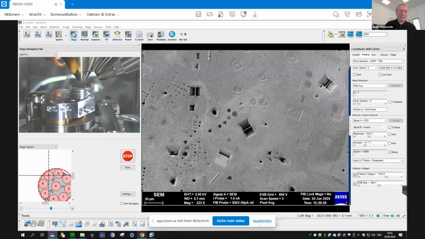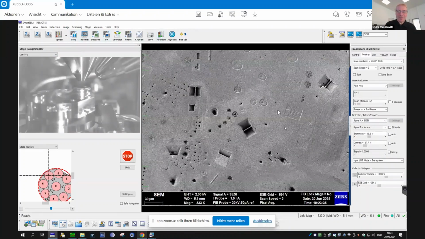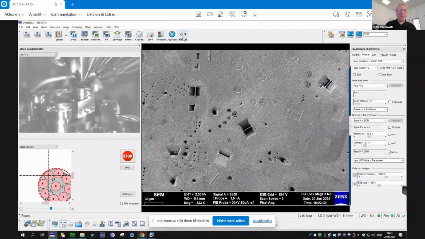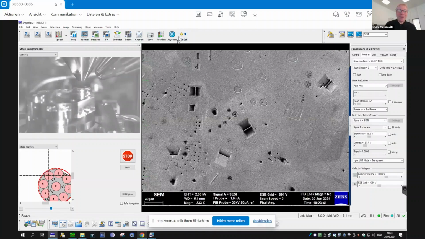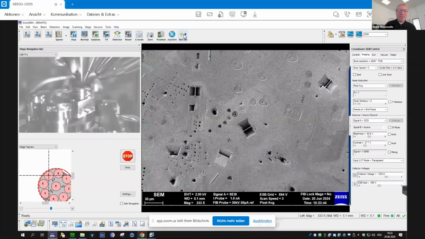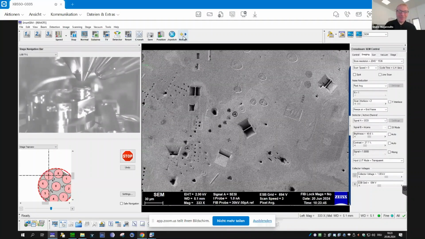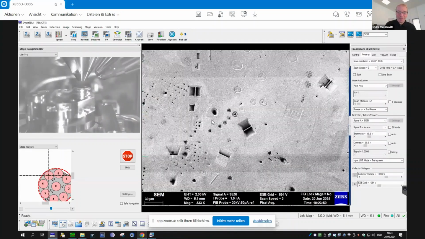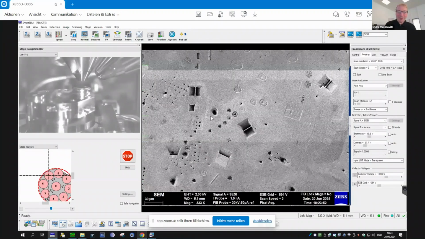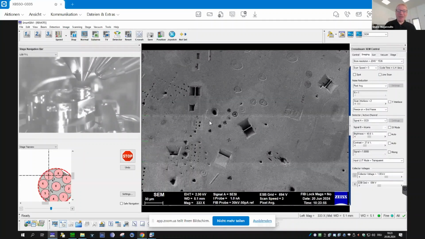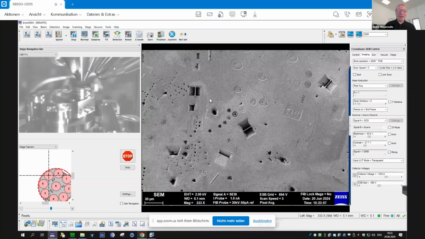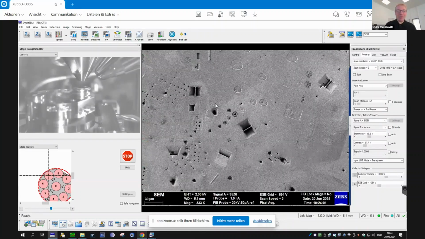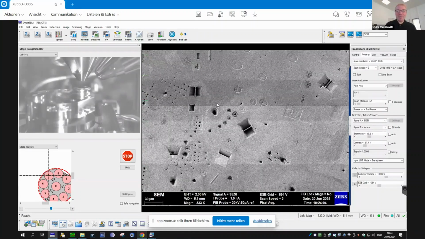Let me start scanning again. So we are scanning the image as I speak. And just to demonstrate the tool, the button that I just created, I linked it to my mouse wheel. So if I click on it, what will happen now if I move the mouse wheel? It changes the contrast, because that was the macro that I linked to this button, which allows me to change the contrast just with my mouse wheel.